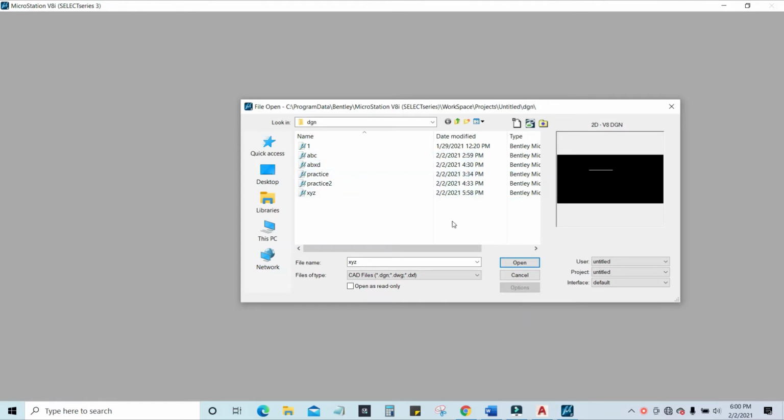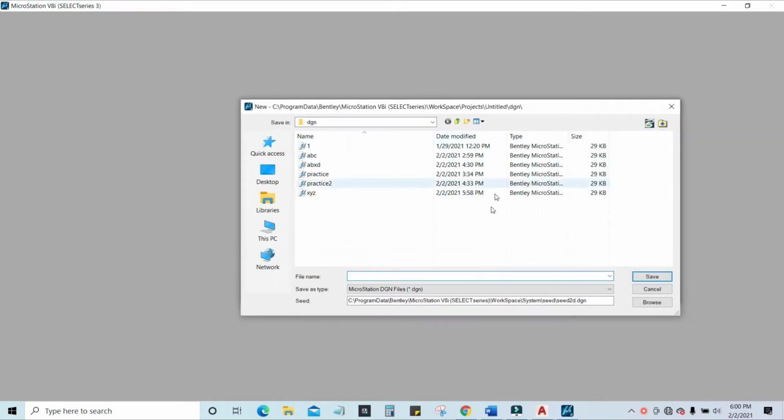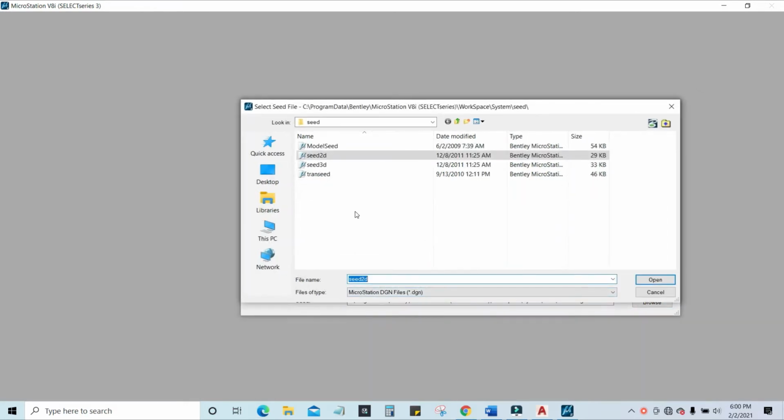So the first time, you have to click on new file, and first you have to choose the seed file. You have to click browse. Seed files are the work frames: if you want to work in a 2D work frame, you have to select seed 2D, and if you want to work in a 3D work frame, you have to select 3D. So if I select seed 2D, then I have to open it.